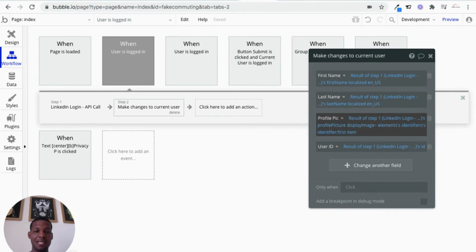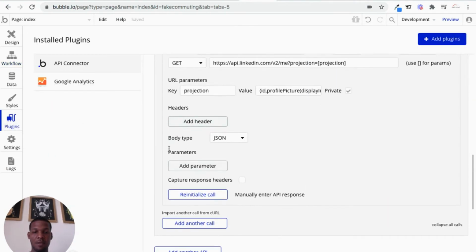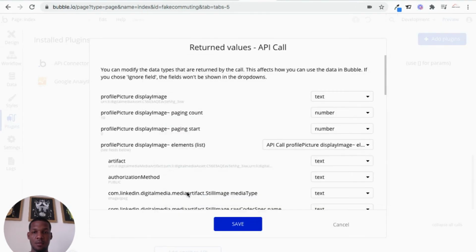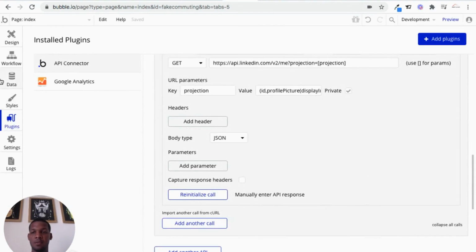Profile pic is the display picture, display image, and I have selected identifiers's identifier: first item. What that speaks to is whenever a call is initialized, I would have the profile picture display image as a text, and this text speaks to a digital asset. However, what you'd want to have stored in the database is the profile picture display image elements list, right? From here, you'll see that the API call calls the actual image element, so that's what we use to display in our database, as we were showing you here.